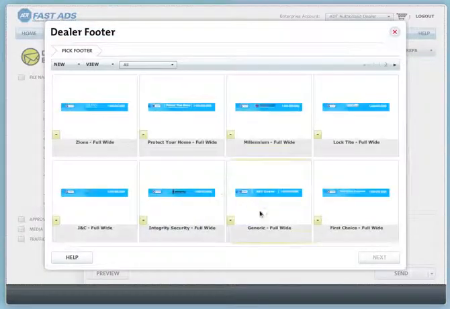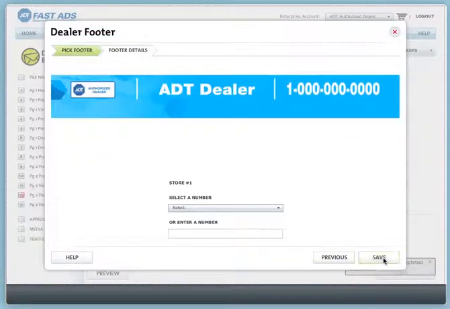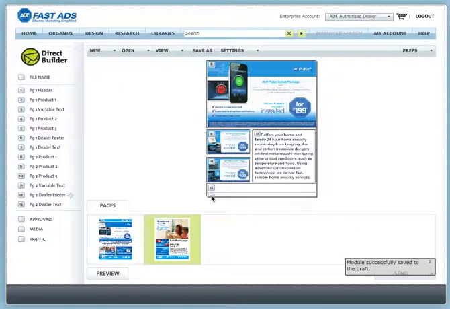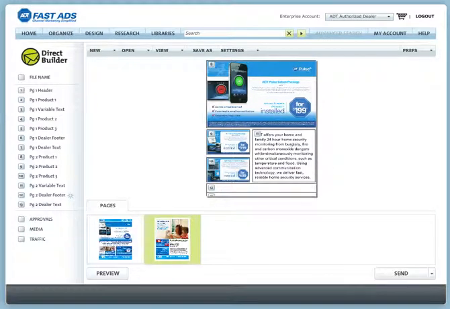We'll choose our footer. Select a phone number from the predefined list. Hit save. And then we have to go add our license numbers again to the back of the flyer. Every time there's a footer, there must be license numbers, or any other disclaimer that you might wish to add.